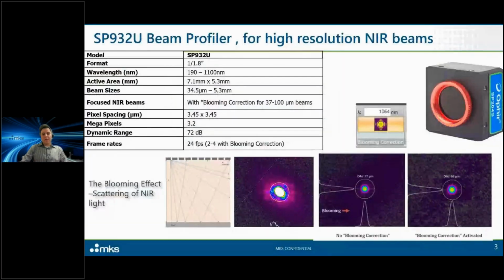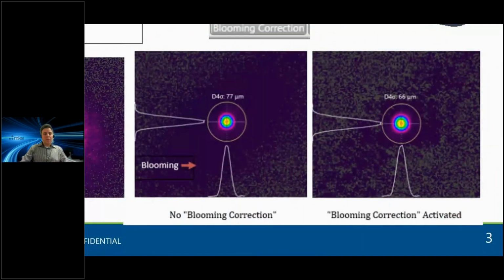For example, you can see that this blooming causes this area to be black and the beam to appear larger than its original size. So the implementation of the blooming correction algorithm in our BeamGage software enabled us to remove that blooming, and the beam size would be more accurately measured with this blooming correction. So instead of ignoring this effect, like some of our competitors, the BeamGage software actually corrects this blooming factor.